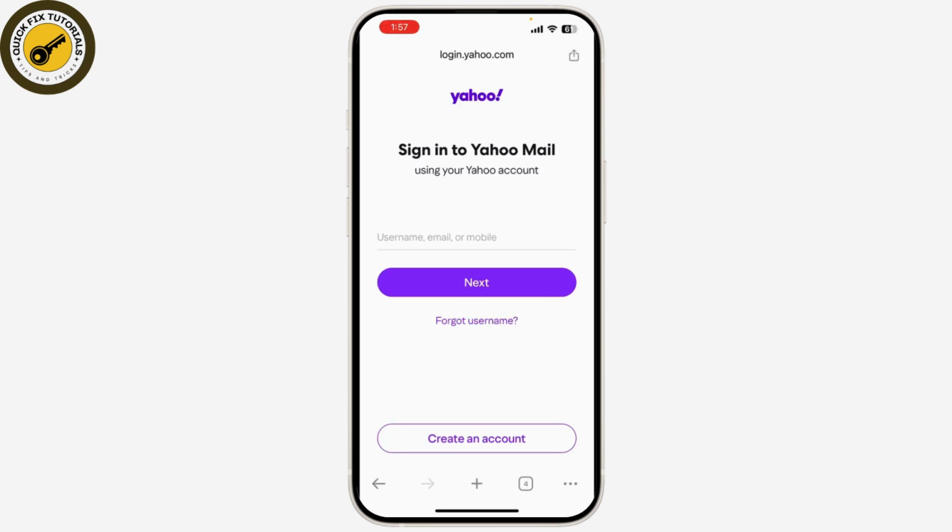Once you're in the account security section, click on change password. Enter your new password in the provided fields. Make sure it's strong and secure. Use a mix of letters, numbers, and special characters. After entering your new password, click on continue or save to update your password.